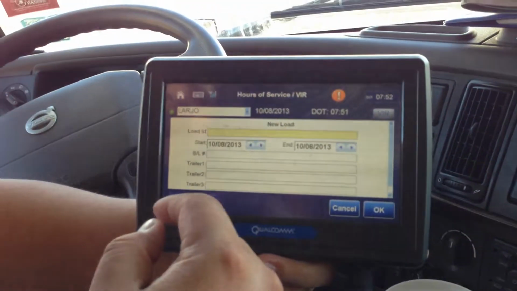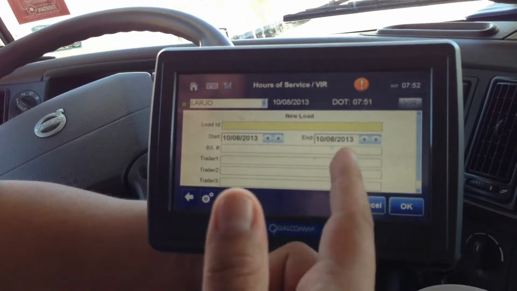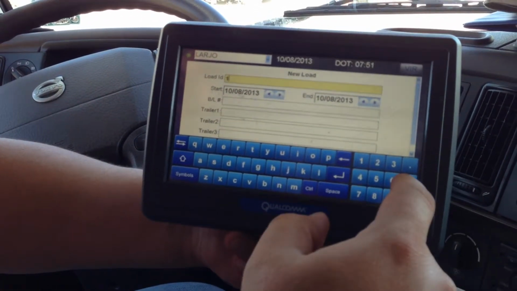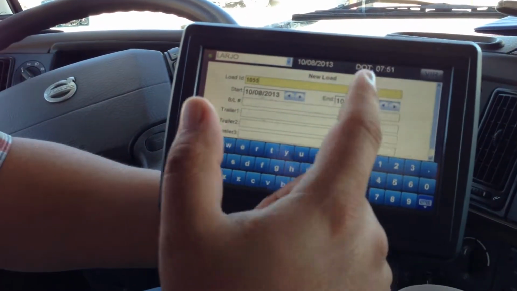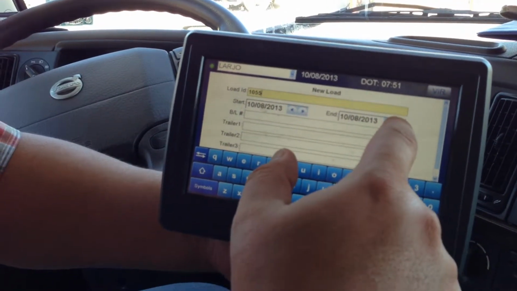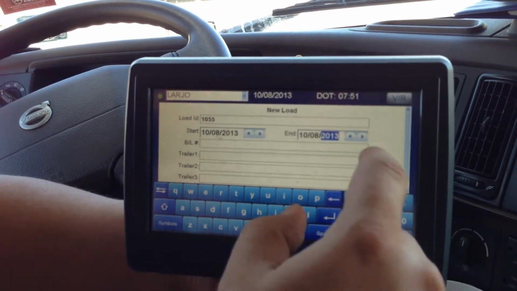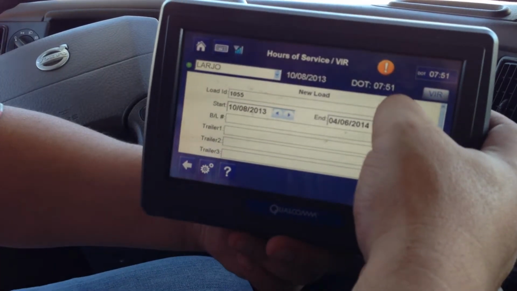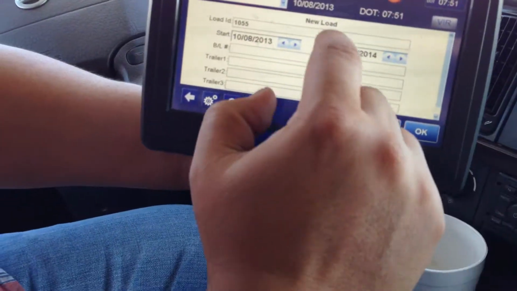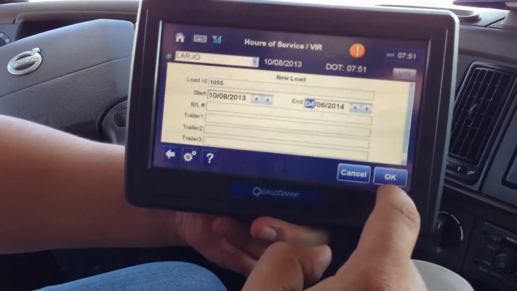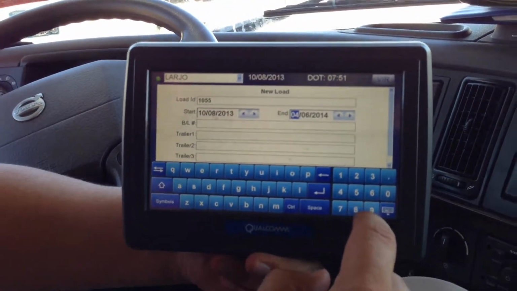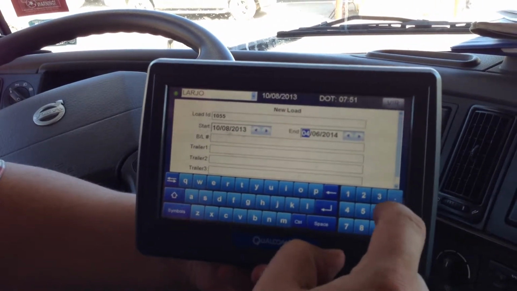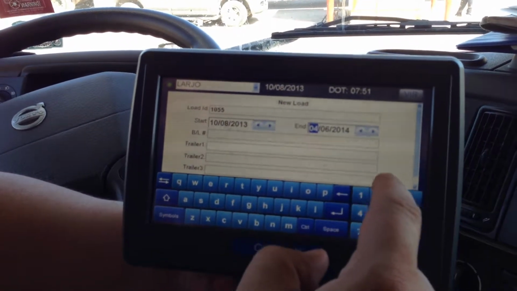Load ID. Right there you can enter your trip number. Of course, you bring down your start date, and you can put 10:55. You're starting it today and you're going to end it. You can move the arrows or actually enter it manually. I'm bringing this down, and it's not cooperating with me.